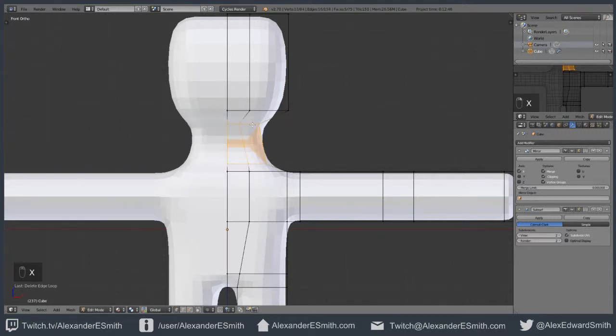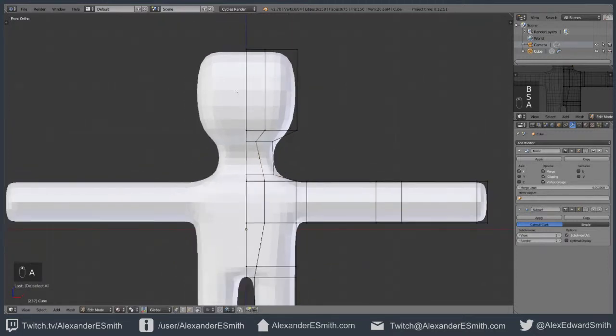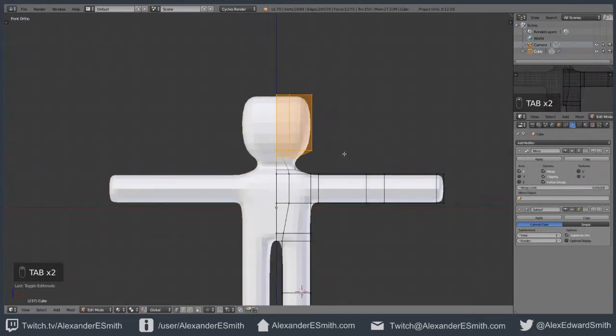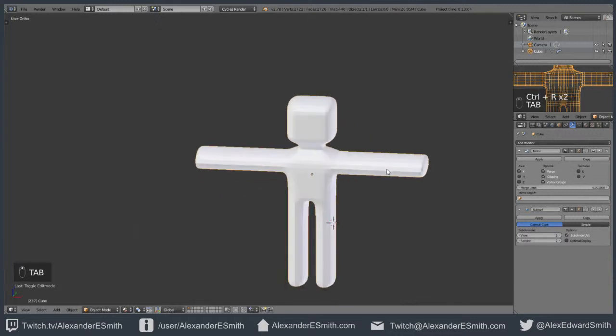Just get rid of this edge loop. Make the neck a little bit more uniform. Not going to be fine art, but I do have some standards. Alright. That'll be good for this.